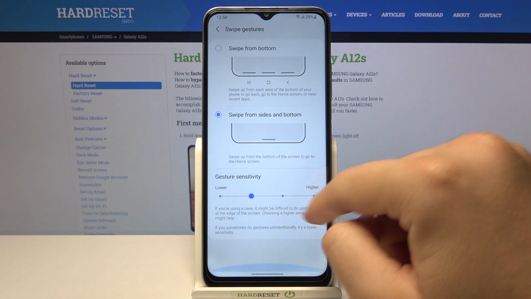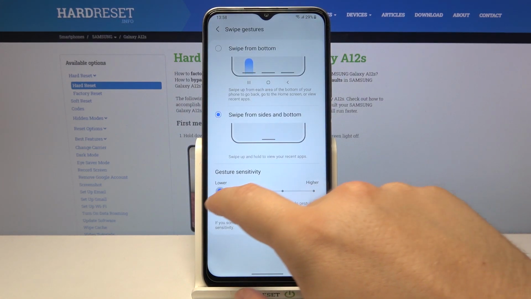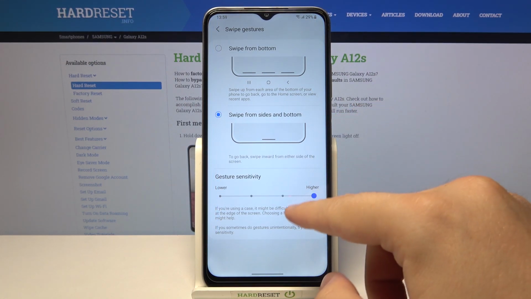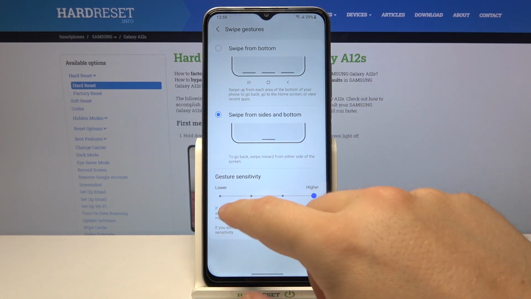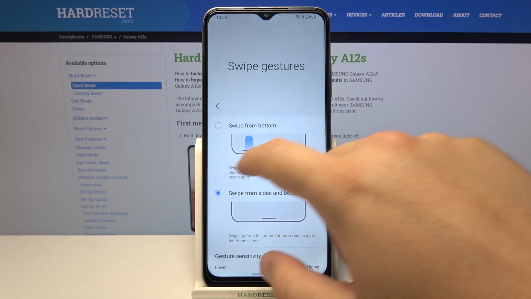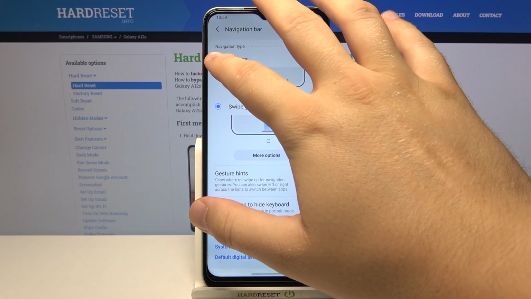As you can see here, we got the gesture sensitivity, so we can go for the lower or higher, and here on the edges you got also preview how it's going to change. After that, if you pick your value, you can just go back, simply go back, and that's how we can make it.